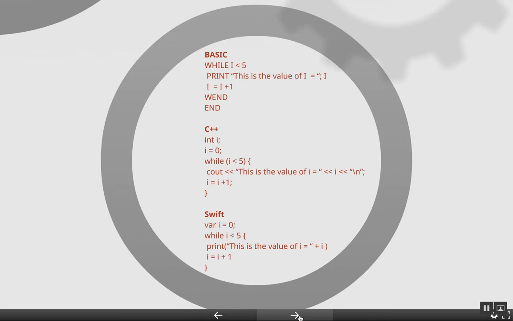Okay, the second one is C++. We have our integer i being assigned 0, while i is less than 5 is the condition. Then we output "This is the value of i", and it would initially be 0. And we increment it again with i = i + 1. Swift, we have a variable i being assigned 0, while i is less than 5. Do what's in the curly braces, print out "This is the value of i", and then they have the i variable, and then they increment their i with i = i + 1.